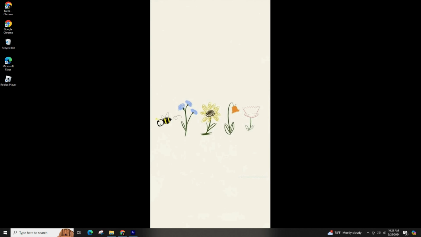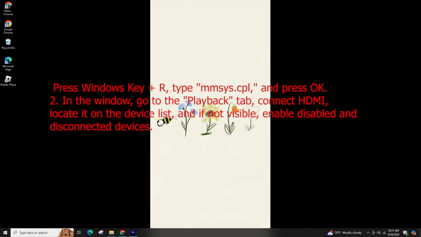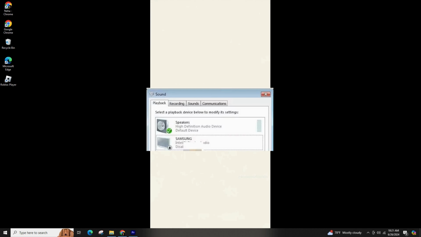Set the HDMI as a default audio output. To fix the issue, make the HDMI the default sound by pressing the Windows key + R, then type in mmsys.cpl and press OK. In the window, go to the Playback tab and connect HDMI. Locate it on the device list, and if not visible, enable the disabled and the disconnected devices. When you spot the HDMI audio device, enable it and set as default.